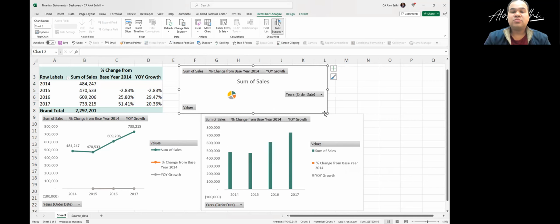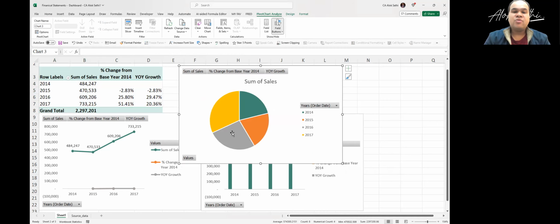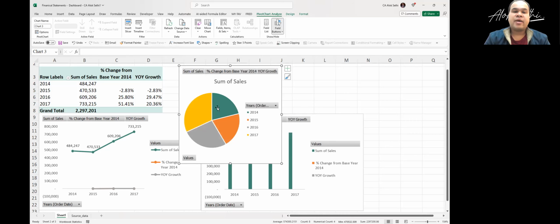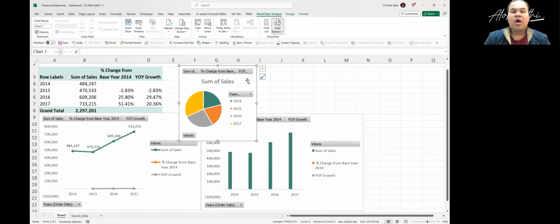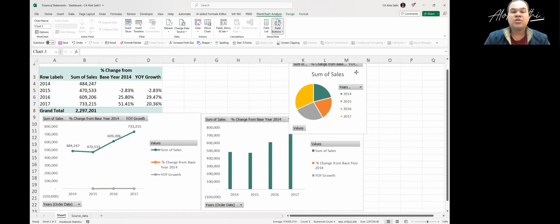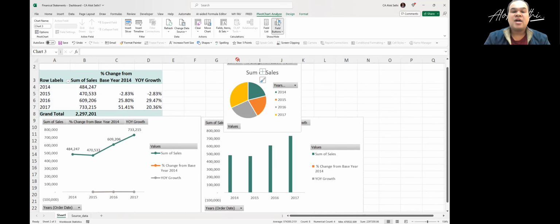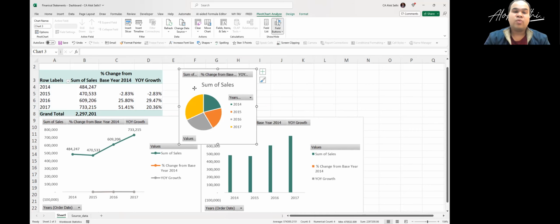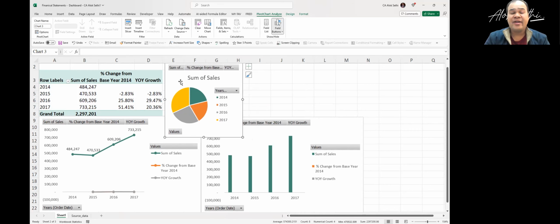Okay, now this pie chart is showing the 4-year sales in the form of a pie. That means it is showing the 4-year sales. Now let me ask you this question: is the pie chart a relevant chart to understand the 4-year sales or a trend in the sales? Is it the right chart to use? Yes or no?